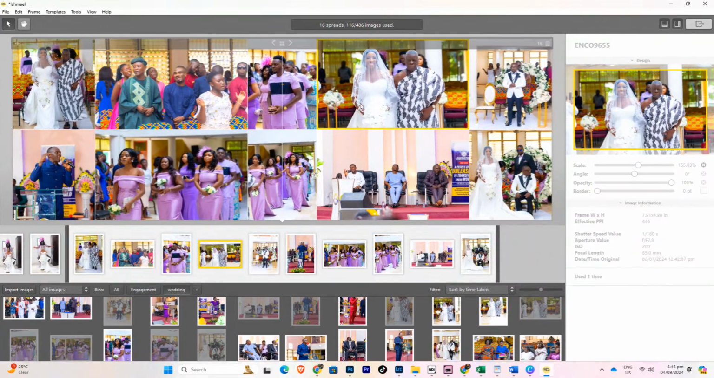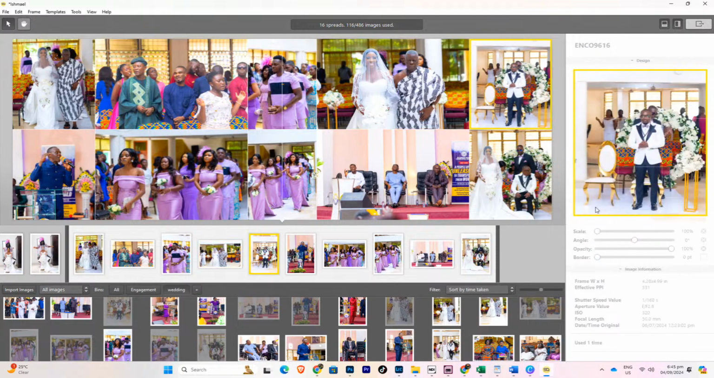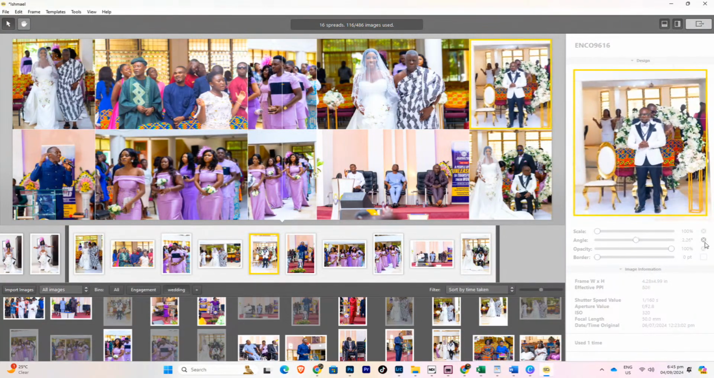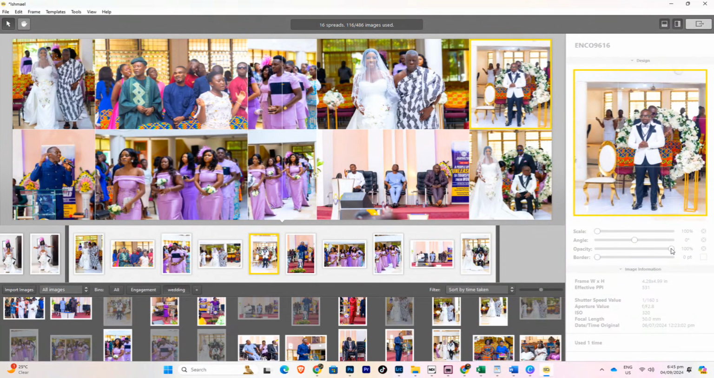So when you select the picture, just come to the side where you see design, you see the scale, you see the angle. Those of you who are joining right now, when you select a picture, you can see the scale can zoom in. The angle, look at what it's giving you, if that's what you want. If you don't want to, just click on the close button here. Opacity, and then the border. The background is white, so you will not see the border that much.